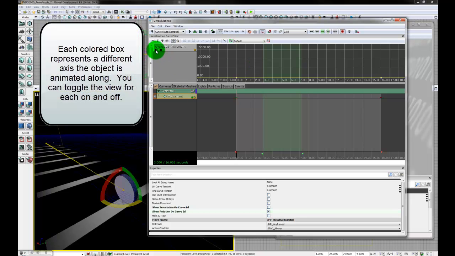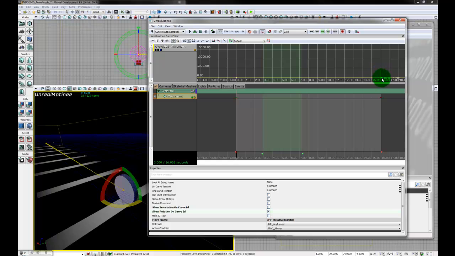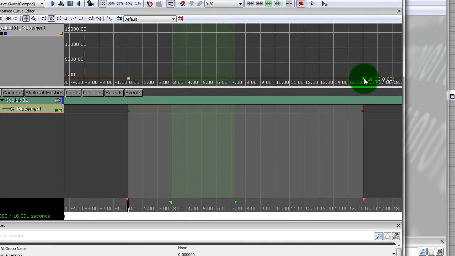We're going to go ahead and turn off the two axes we don't care about. All we care about is this last one. This is the axle the wheel is going to roll around. This is the axis right here that we are interested in. We're going to select that keyframe, right-click it, and then choose Set Value.